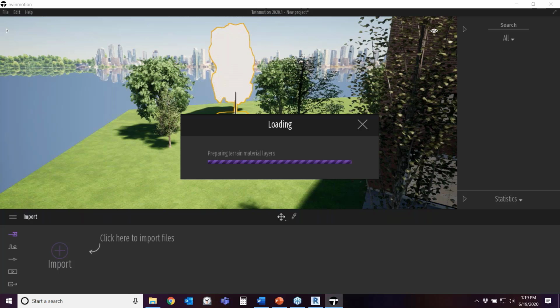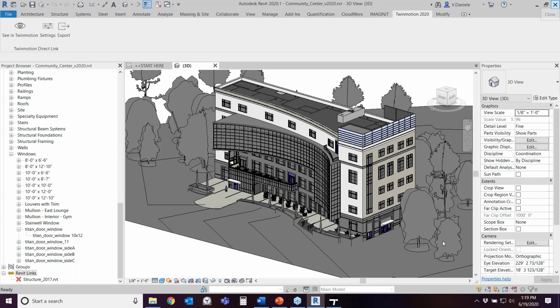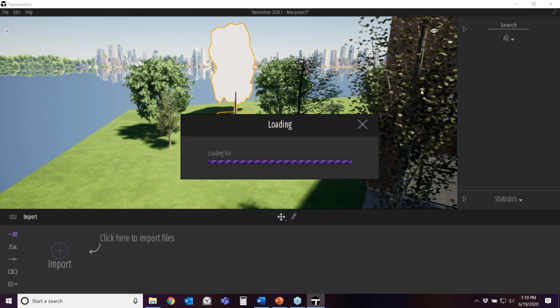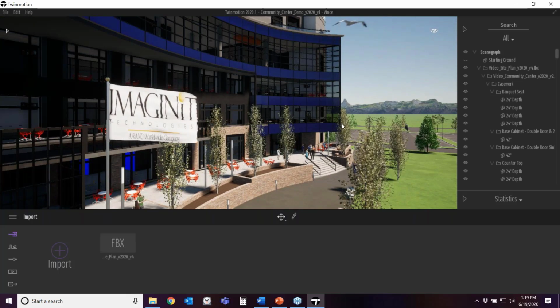You don't need to be a 3ds Max whiz. You don't need to be a Maya or Blender whiz. You can do all of this with just a little bit of training. I should close out of Revit while this is happening just to free up some memory. Okay. All right, there we go.